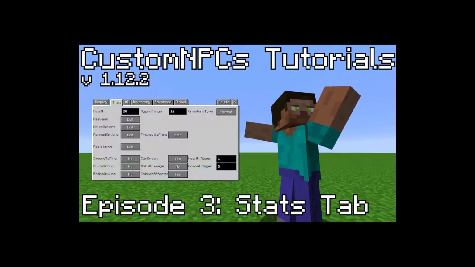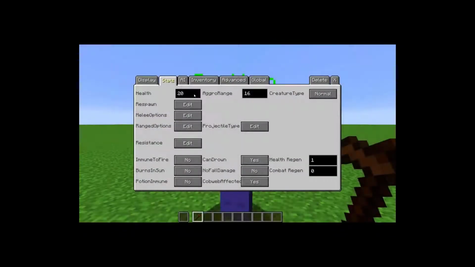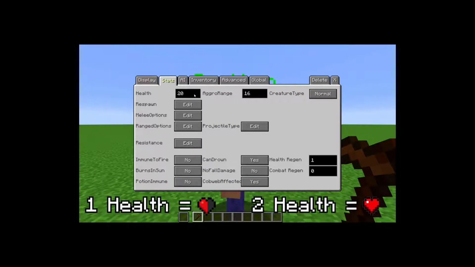In this episode, we will be going over the Stats tab. At health, we can change the maximum health an NPC has. This is in units of half hearts.